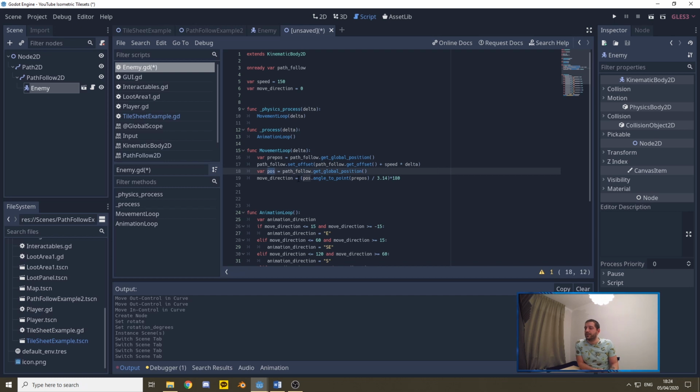That will be the current position. And then for the move direction, to determine in which direction the player, or in this case the enemy, is moving, we'll calculate the angle between the position and the preposition. And that's why we needed to get this preposition before we set the offset, because otherwise we don't have access to that previous position anymore.